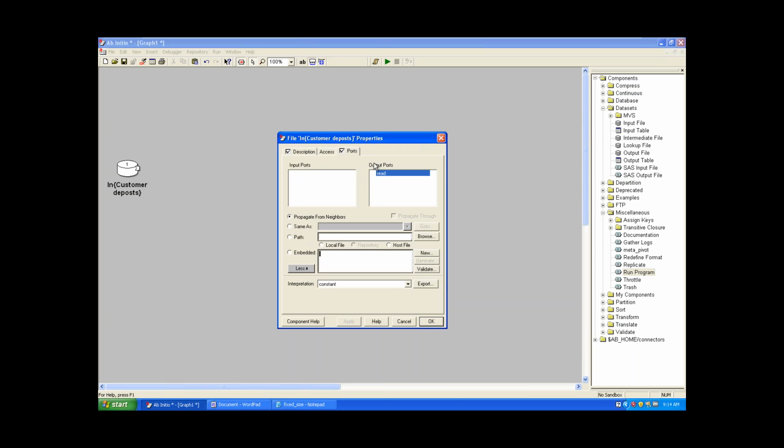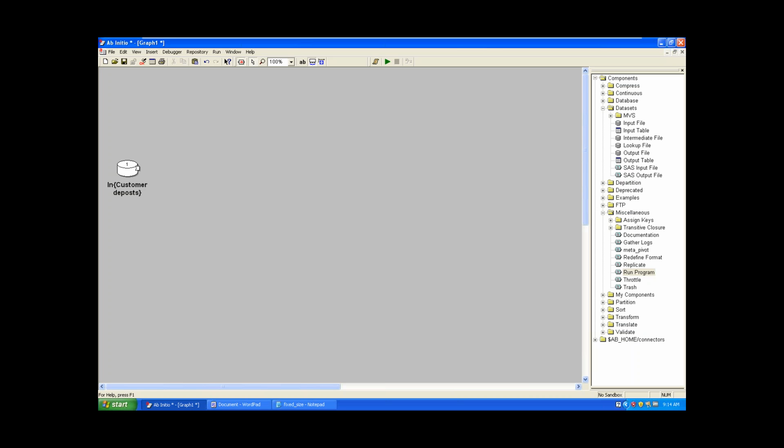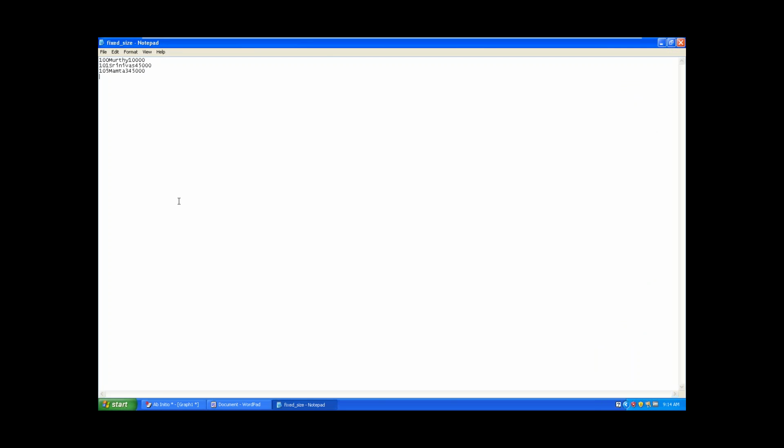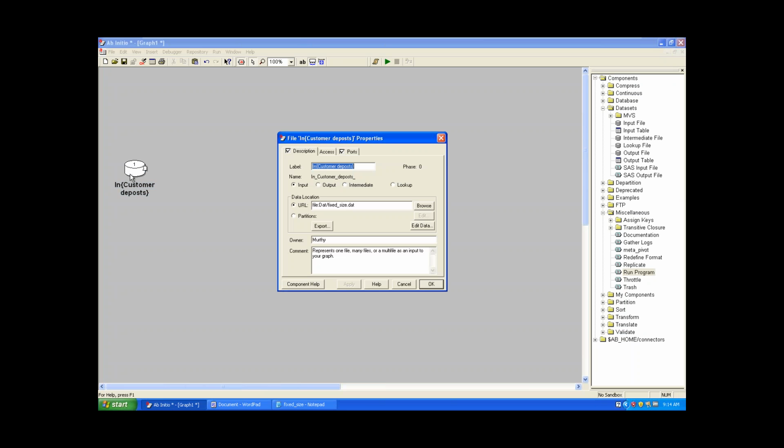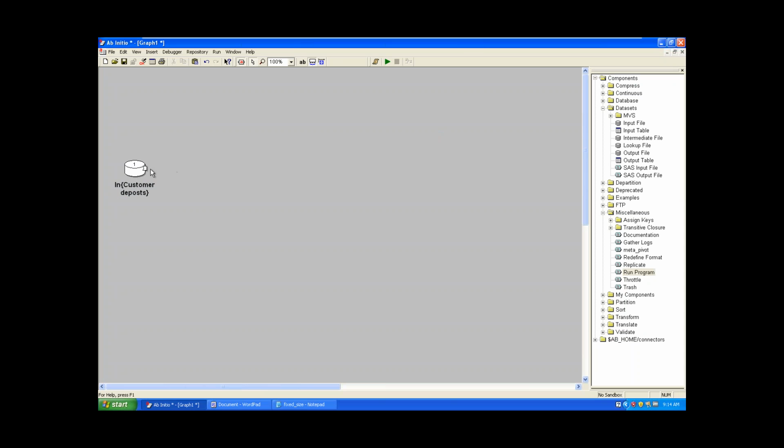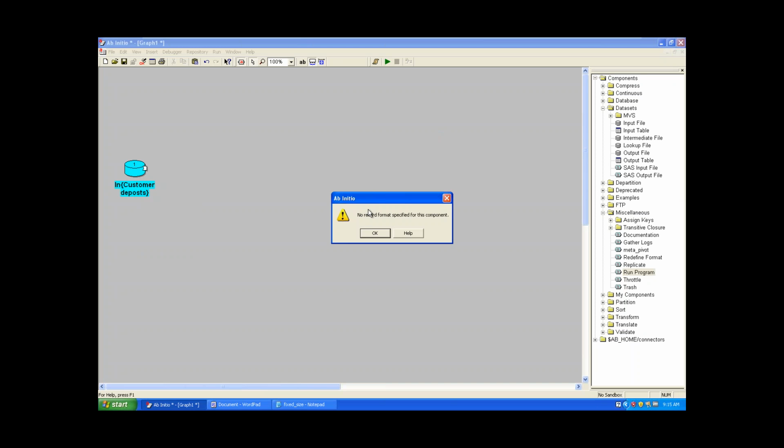Before talking about the ports, I have passed the file path here, right? I want to see the contents of the file now. So I have the contents here, right? From Ab-Initio GDE, I want to see these contents. To see the contents, right click on the component and click on the View Data option. Whenever you click on View Data, you can see an error message, an alert: no record format specified for this component.